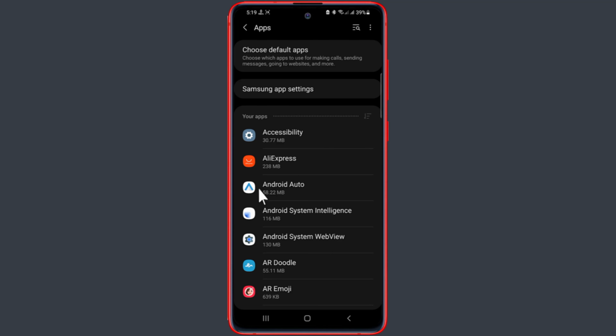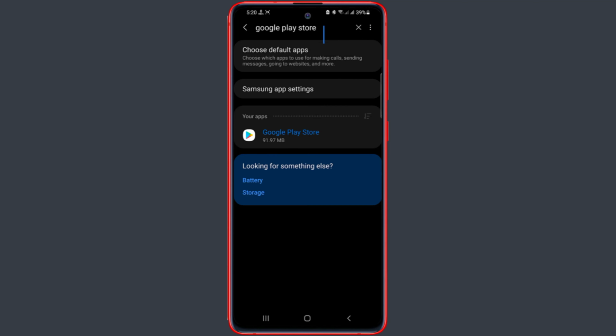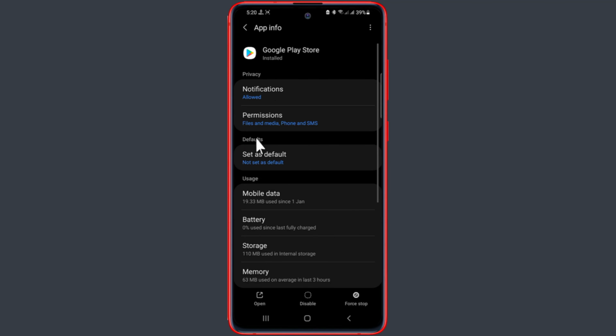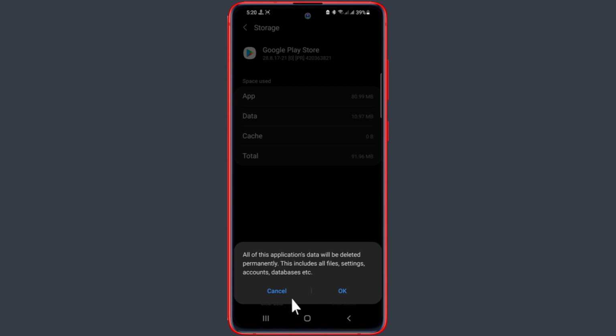Step 2. Google Play Store to fix app not installed problem. You need to clear Play Store data and cache. Find and tap on the Google Play Store app, tap on Storage. Select Clear Storage and clear the files. Choose Clear Cache and clear the data files.